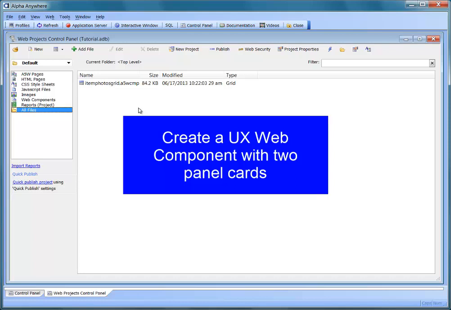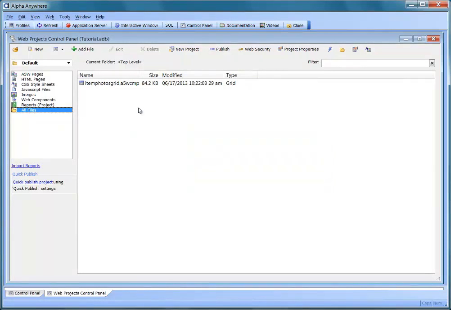Create a UX web component with 2 panel cards. We are finished for now with the grid component. It is time to create a user experience, that is UX web component, to specify the user interface for the mobile device. The grid component, even though it has many powerful options, is a very structured, narrowly focused type of component. The UX component, on the other hand, can be used to create an extremely wide range of user interface configurations. Specifying those configurations is done by adding some of the many different controls to the UX component.